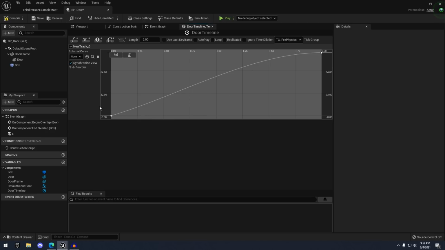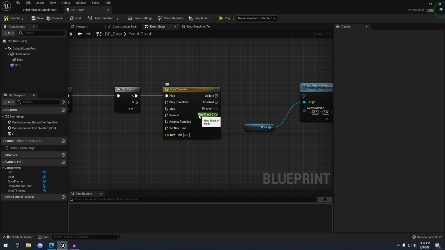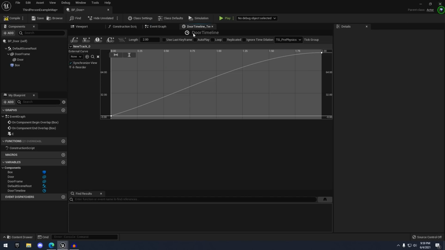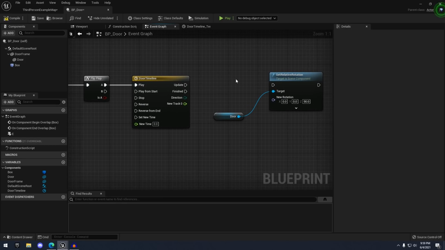And what this is doing is it's outputting a value of the variable type float. So we can go back into our event graph here. You can see here our new track 0 outputs this value of a float. And what the timeline does is it says at 0 seconds, do nothing. At 0.2 seconds, output the value of 12, then 26, 30. So it does this really nice smooth rotation to 90 degrees. So back in our event graph, we can go ahead and hook this up.